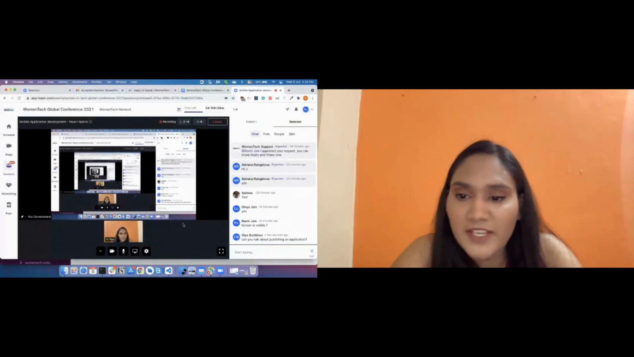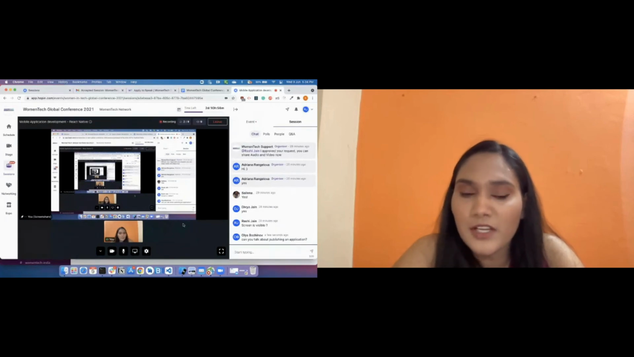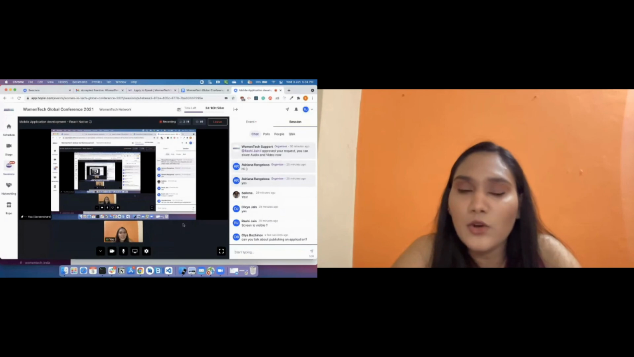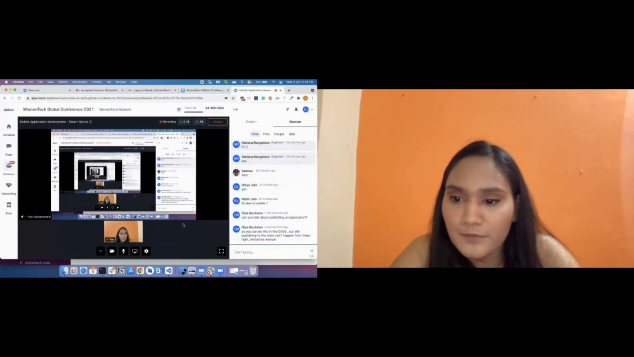You can do it from Xcode directly. You can create a production build from Xcode after signing the application and getting all the certificates. And then there will be an IPA file, which you can download from Xcode and put on the App Store manually.